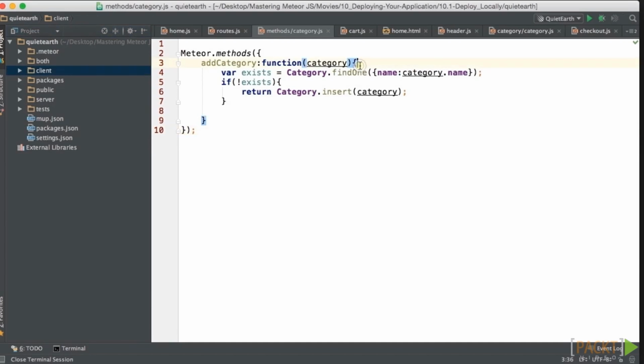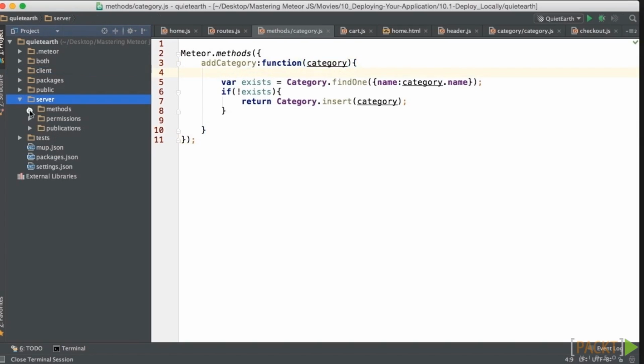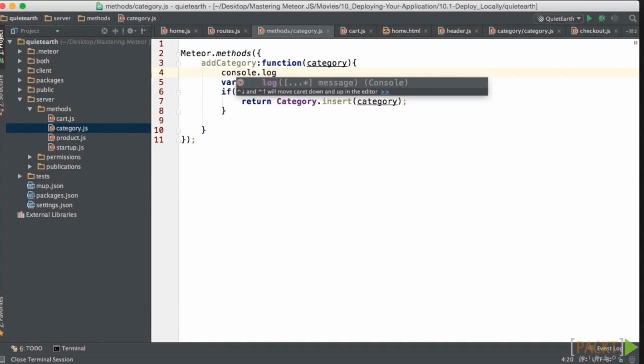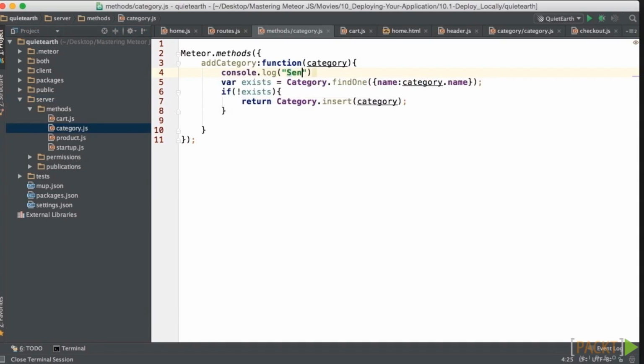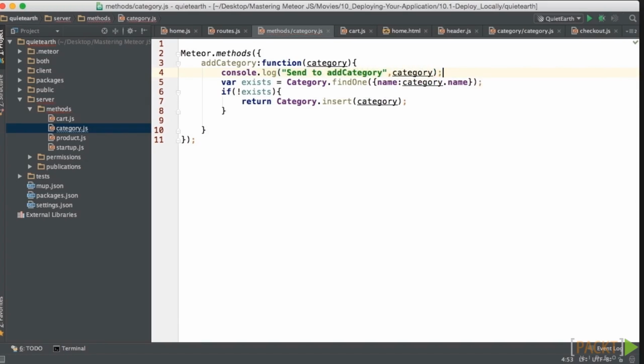Much like the client debugging tools, there's a console log that works on the server as well. So if you simply go anywhere inside your server code, like this category.js file, for example, inside of a server method, you can console out some text as well as an object. So in this example, we send in a category with a category name. We can put send to category, comma, and then the category that's passed in.